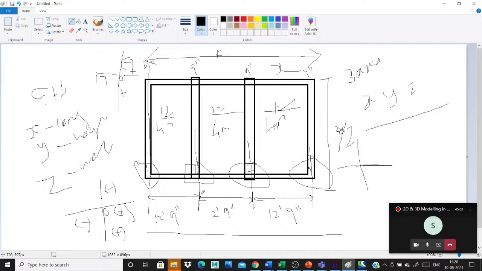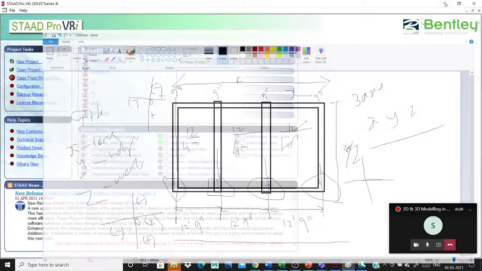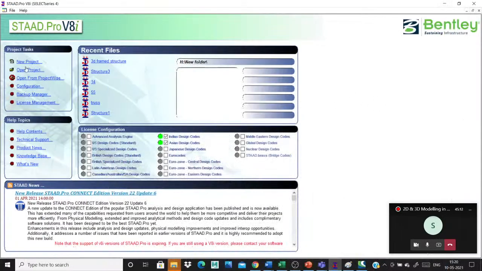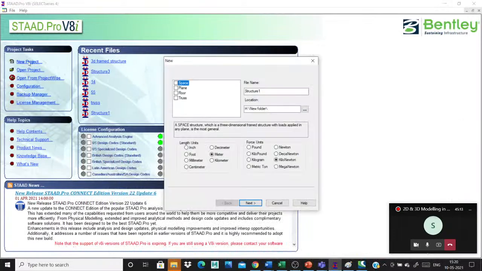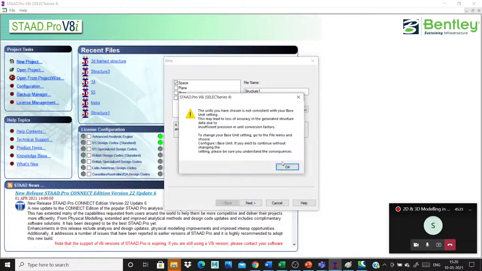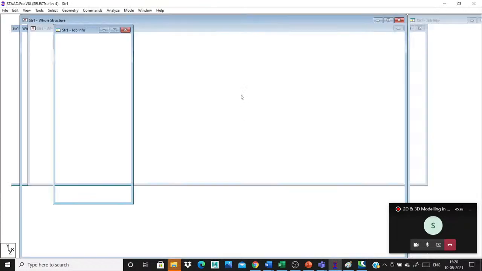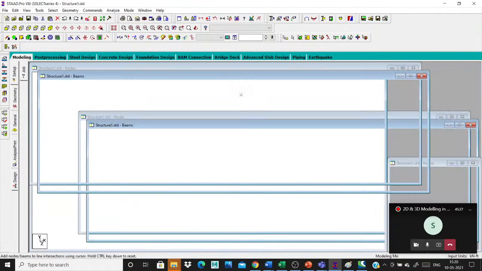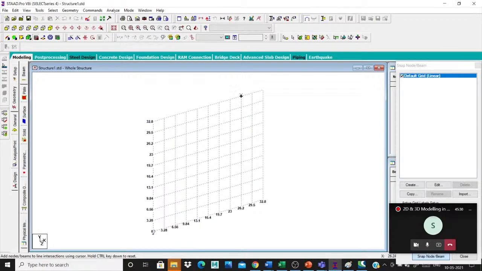The same diagram, how to apply the node points in STAAD Pro. Same 12 feet 9 inch, 12 feet 9 inch, 12 feet 9 inch. Simply go for new project, go to space. I simply change into feet. Next, okay, finish.